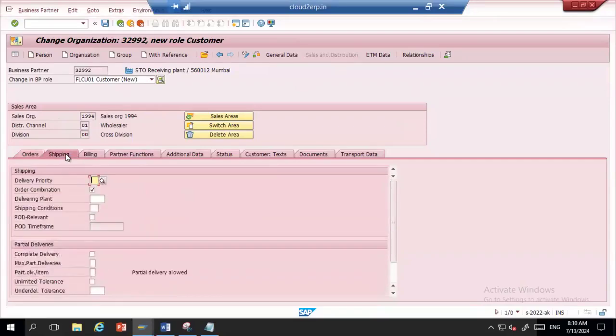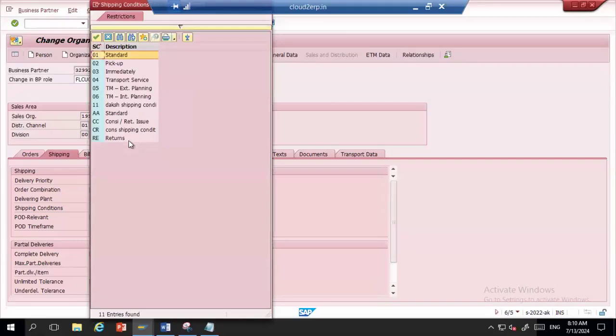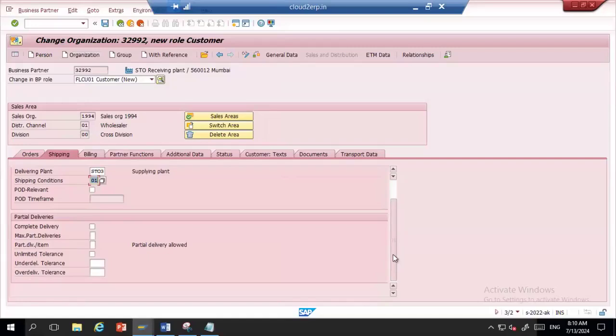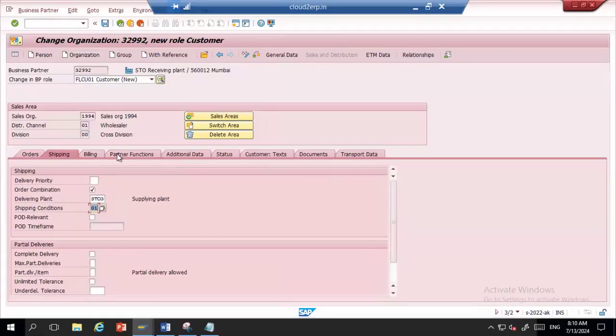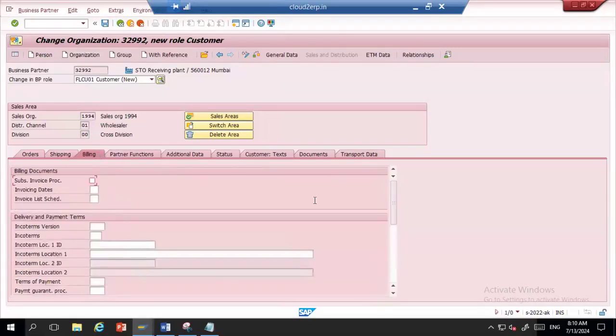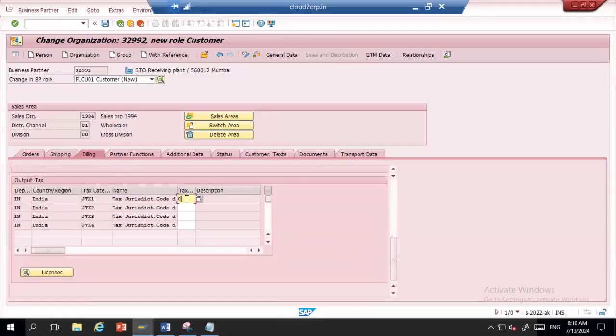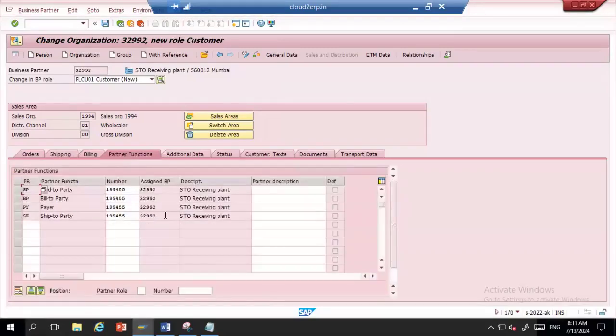Okay. Go to shipping. In the shipping, put the delivering plant. Who is the delivering plant for you? STO3 is the delivering plant. Okay. Put the shipping condition. So shipping condition is nothing but how you are going to ship. So I'll put 01 here. Okay. Apart from this, I don't have anything. Come to billing. In the billing, put everything as tax exempted. Come to partner function. You have all your partner functions, and save.